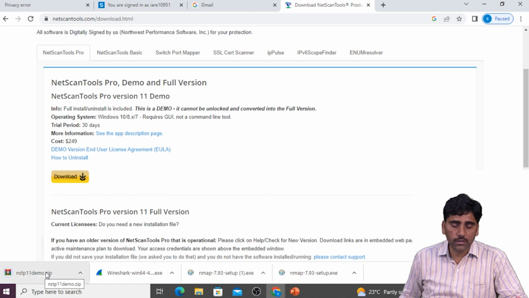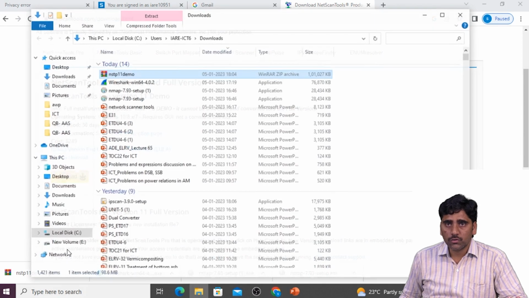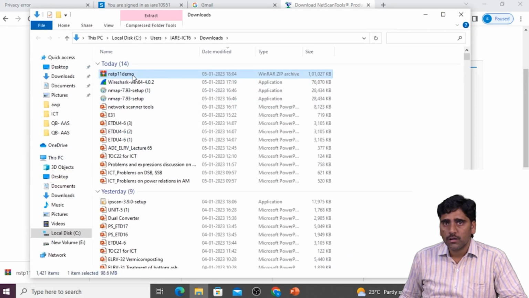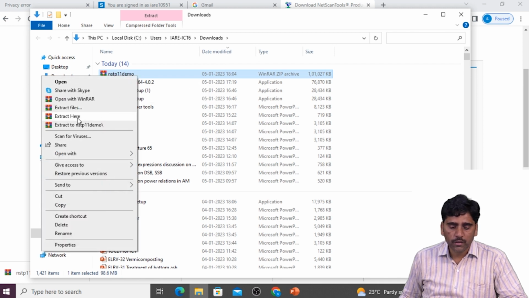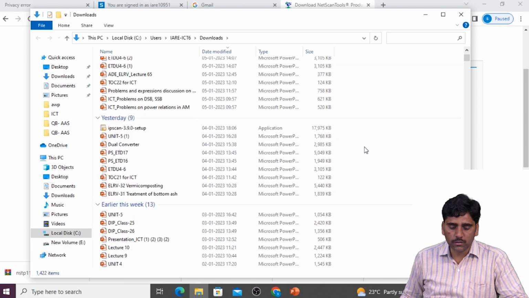Just go to the file where it is downloaded. So go to show in folder. Here you can see NTSP 11 demo. So extract this one. Extract here. Now it is extracted.